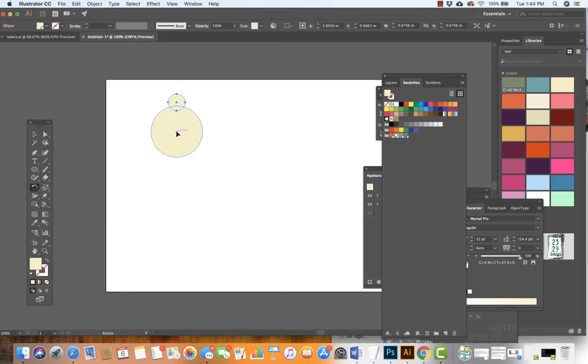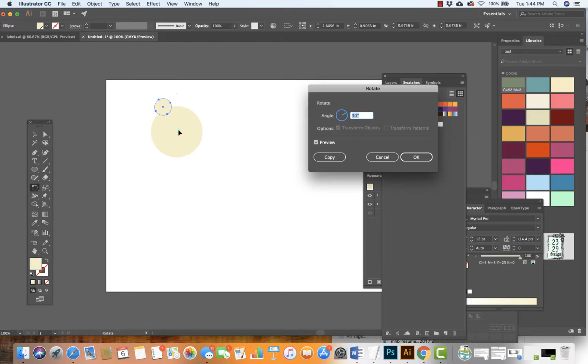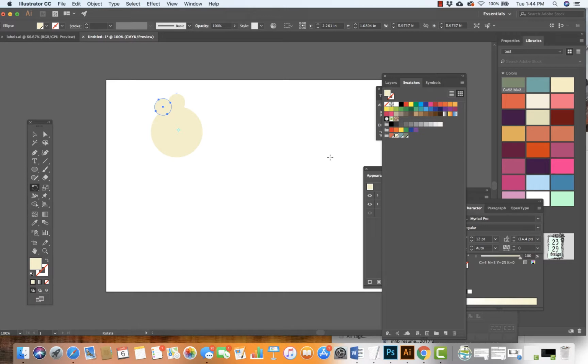Now I want to give it information about how I want it to rotate. What degree do I want it to rotate at? So I'm going to hold down Option and I'm going to click. And I can see that I have it set at 30 degrees, and I'm going to click Copy. Now, in order to continue this, I'm going to hit Command D, and I'm going to rotate this around, and there I have my shape. My first label is done.